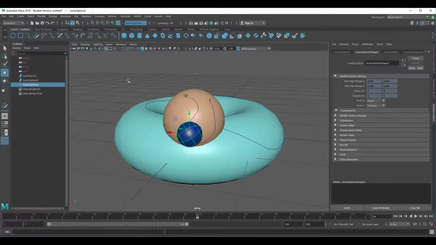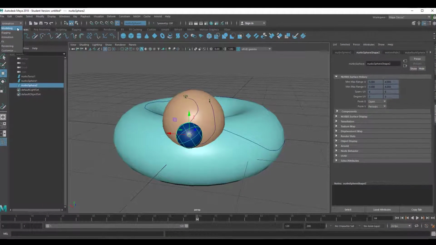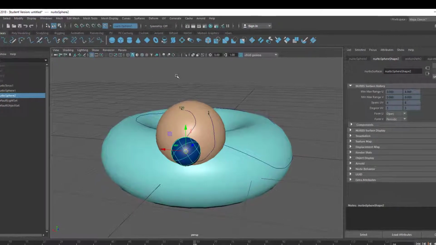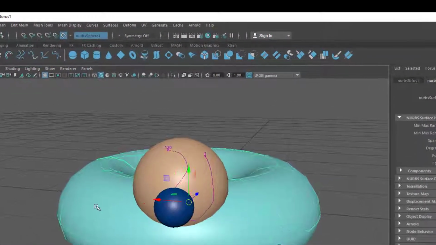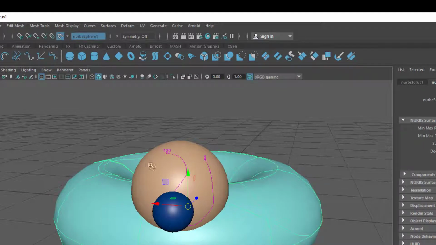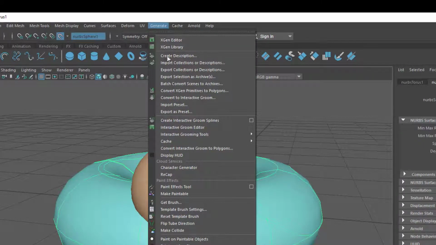And the paint effects, where can you find them? Well, I think under Modeling, oddly enough, and under Generate. So let's pick this object, go to Generate, and now the command we need in order to paint color on it is called Make Paintable.